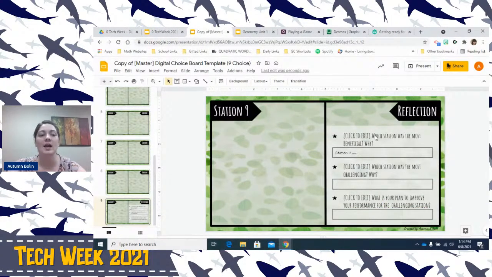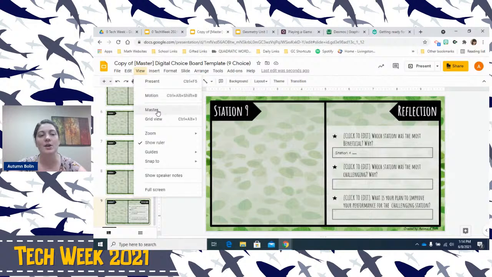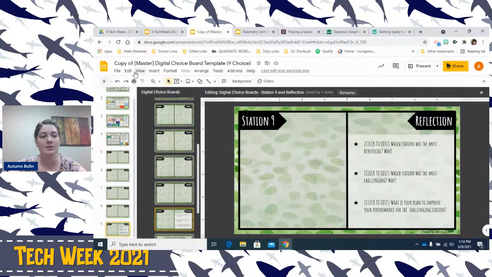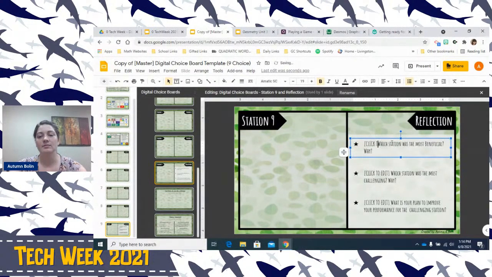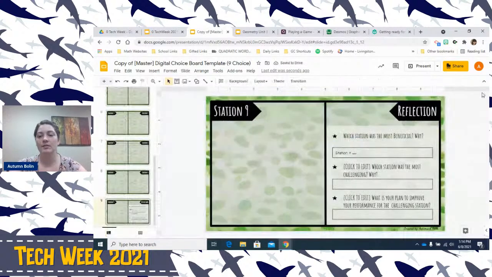And when I do say click to edit, this is where you still have to go into that view and then the master slide. So to edit the reflection on the master slide, you're still just going to go in the view and you're going to click master. And you're going to scroll down until you find the reflection slide. So if you like these, you just take and just delete out the click to edit part. Like I did here. Before you close out of that, notice that it's been updated.